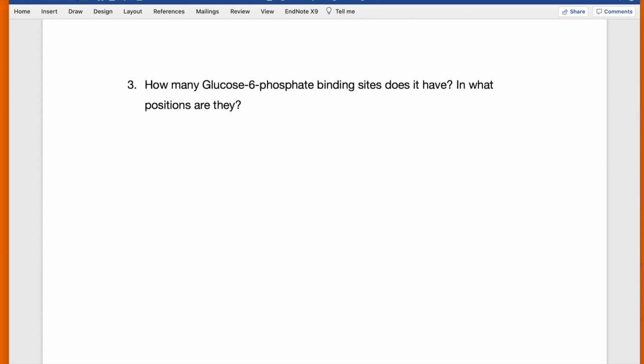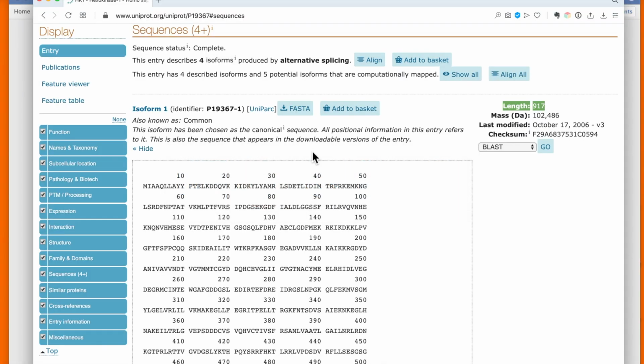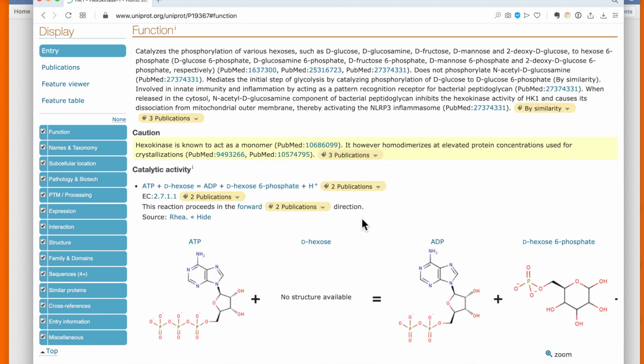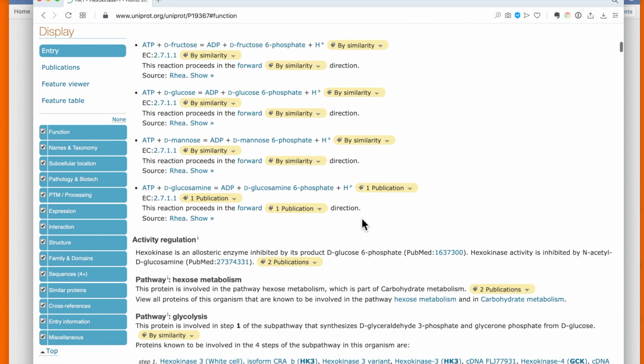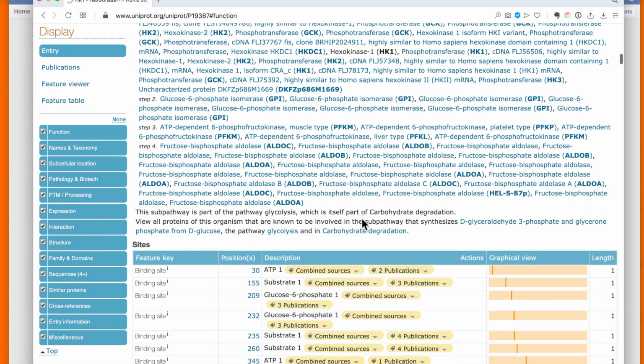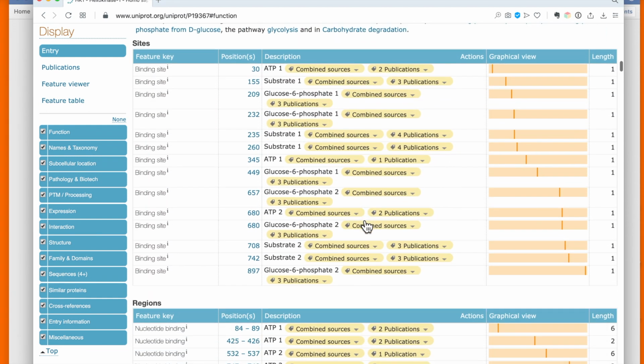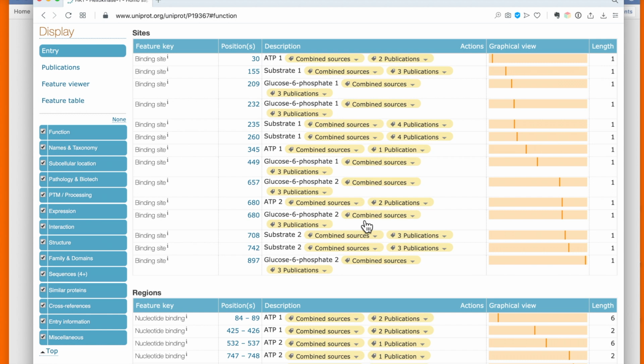3. How many glucose 6-phosphate binding sites does this protein have, and in what positions are they? Positions referring to the number of the amino acid in the chain. So let's have a look. How would we go find about binding sites? Typically such information is summarized under function. So if we scroll to function and then have a look at what is there beyond the reaction that is catalyzed by this enzyme, we find the table sites.